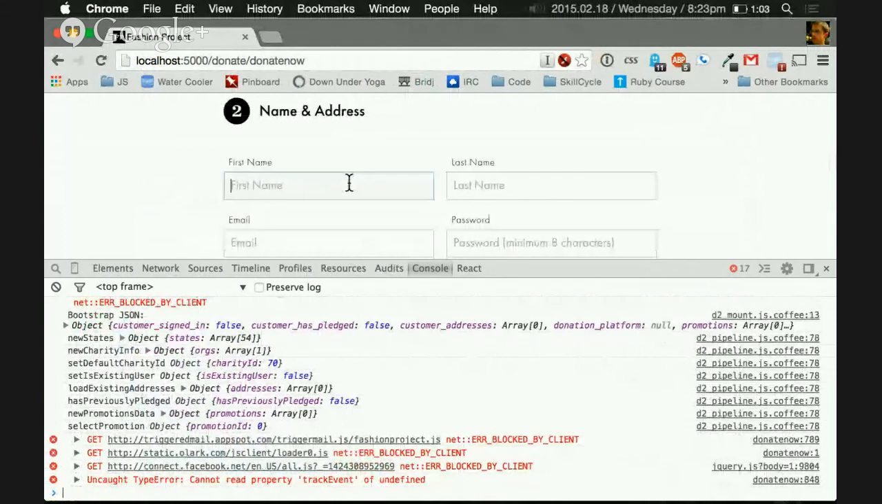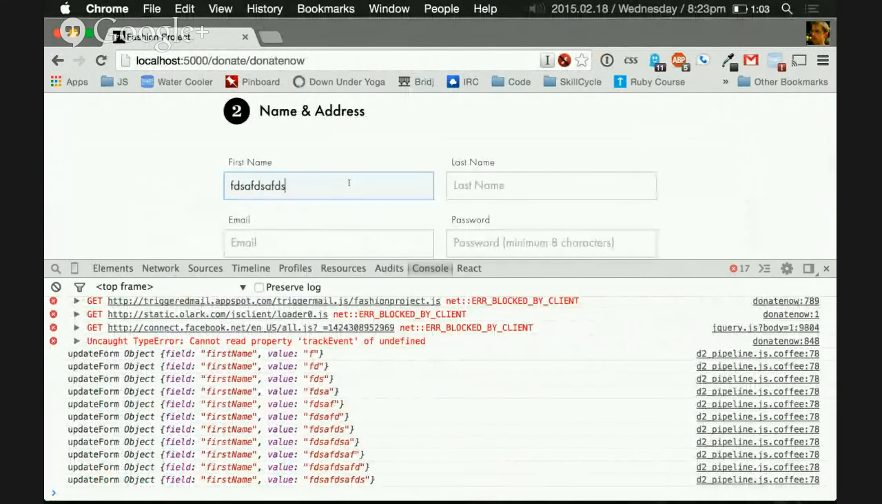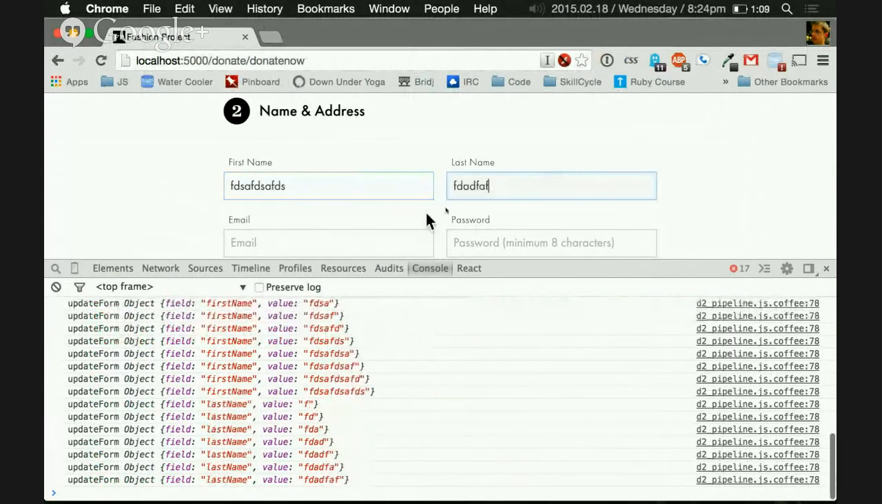What's going to happen now is that every time I type, the update form action is being fired, and it's being passed an object with these 2 keys. All right, and so some store is subscribing to that and figuring out what it wants to do with it.